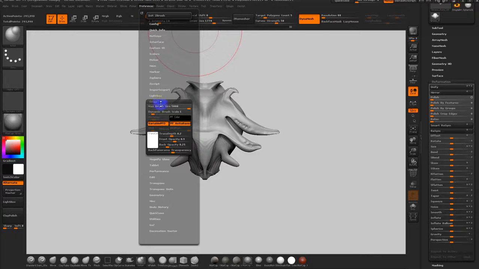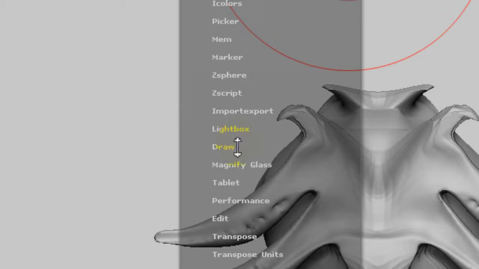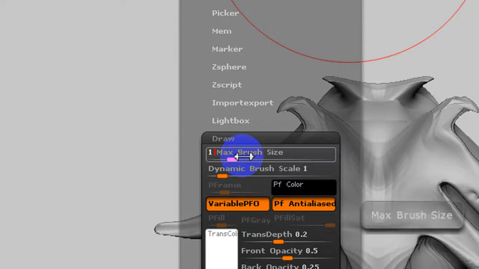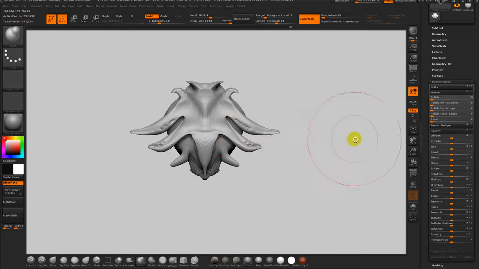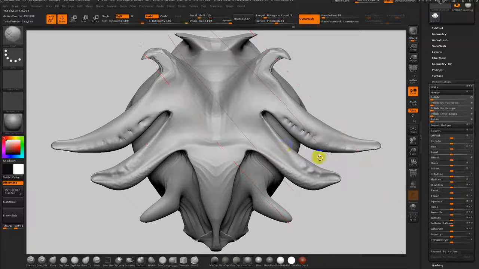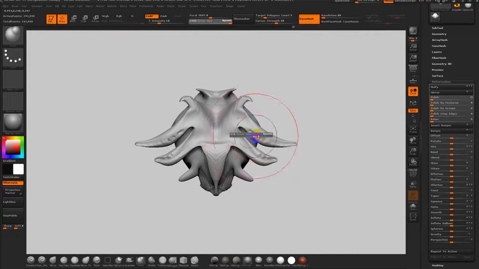So you go to preferences, under draw, right? Expand draw, and then you'll see max brush size. By default, it's 1,000. You can crank it up. For me, I'm okay right now just working in ZBrush's scale. I'll leave the max at 1,000. And instead, what I'm going to do is just scale down my overall model by going to size. So I'll take size and just shrink this down once, maybe twice. So now my relative brush size feels more to scale.